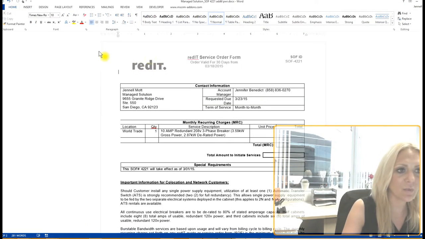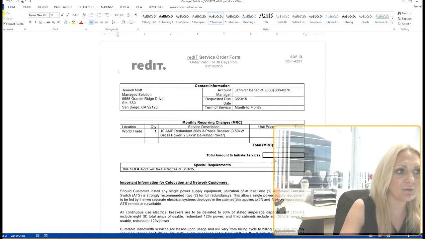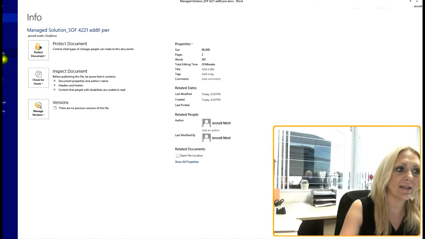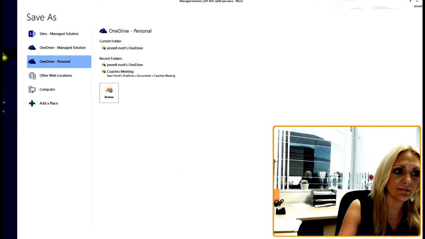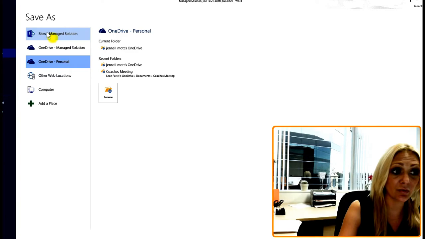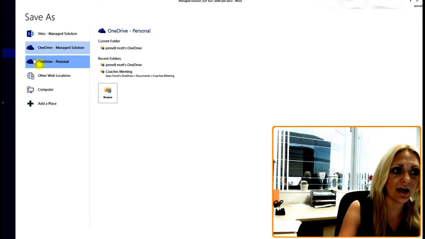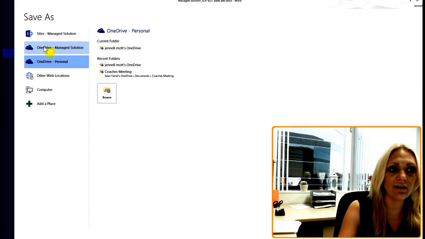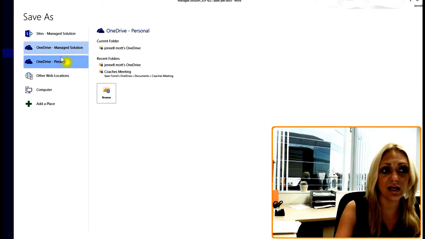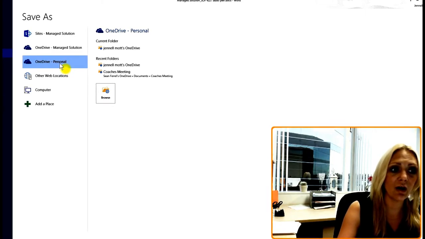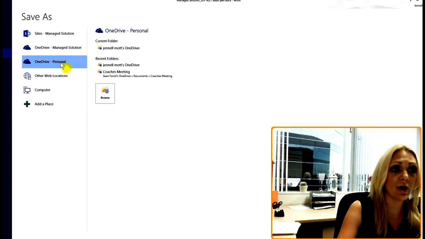All right, so first what we're going to want to do is go up to File, and select Save As. And here you can select your different directories. So here you'll see that I have the SharePoint site for Managed Solution. I have a OneDrive business for Managed Solution, as well as a OneDrive personal as well. So I could share from any one of these online depositories.